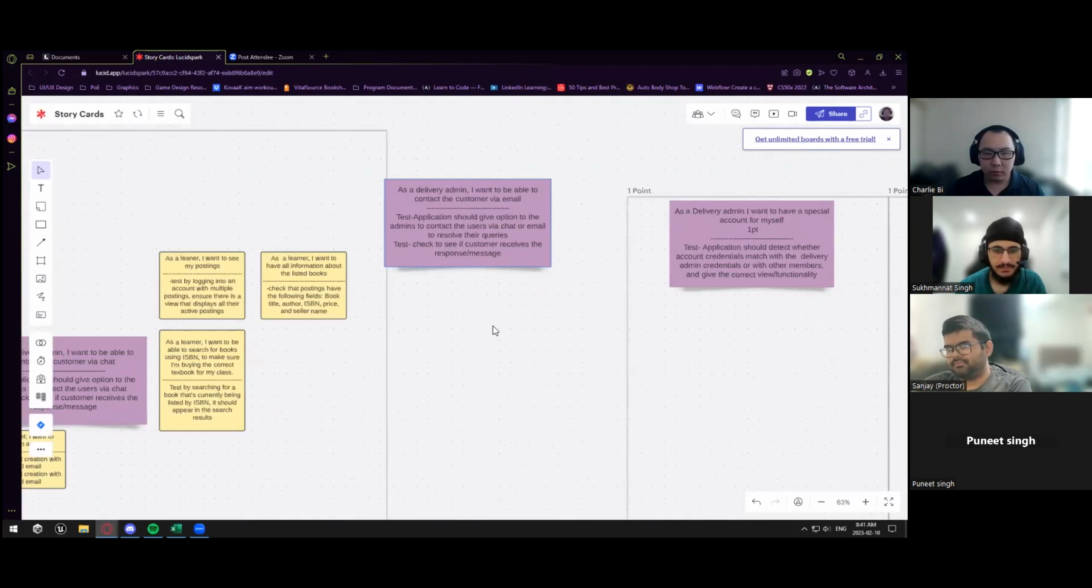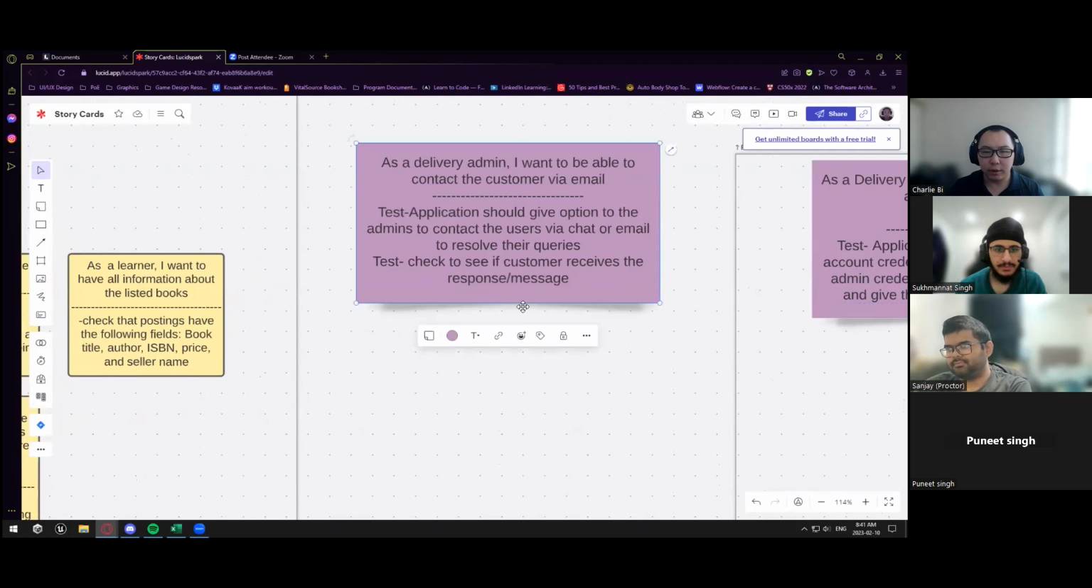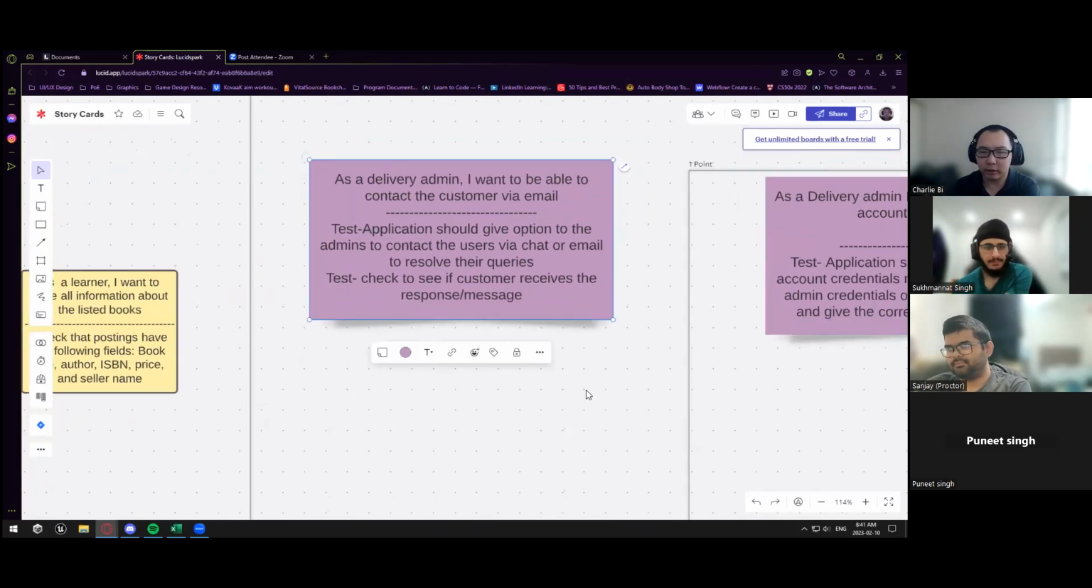Okay. These are kind of separated out. As a delivery admin, I want to be able to contact the customer via email. So this is email communication only.